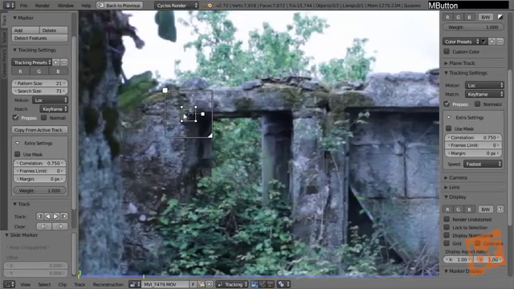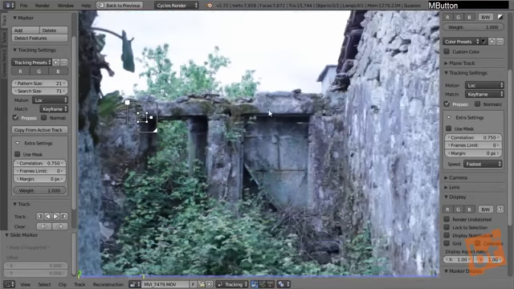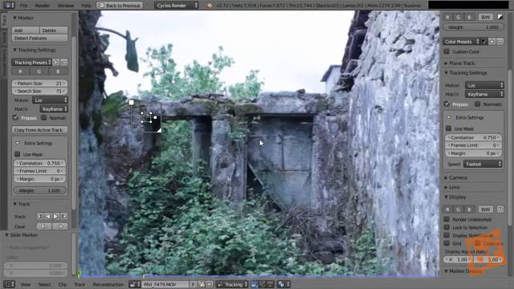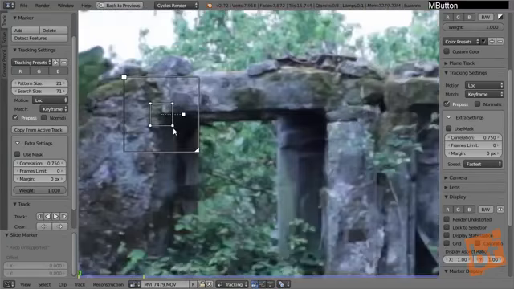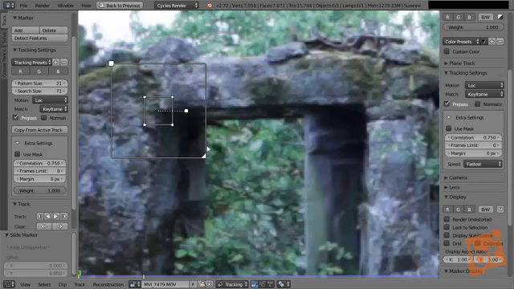In the next exercise, for now I just picked this very easy exercise to show you how stabilizing works, but in the next exercise I will take a slightly more complex video and we are going to use these features. So let's see how we can track this.